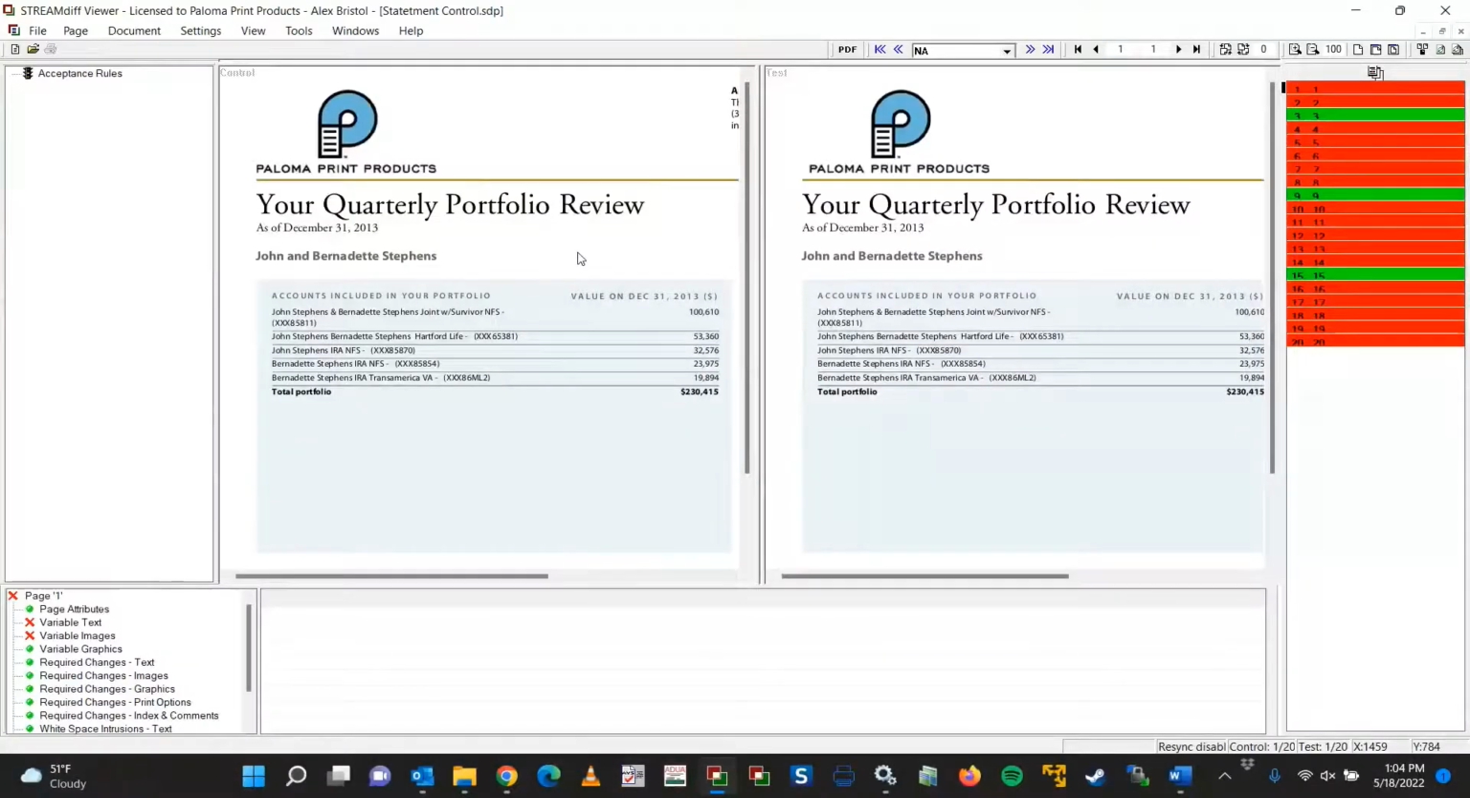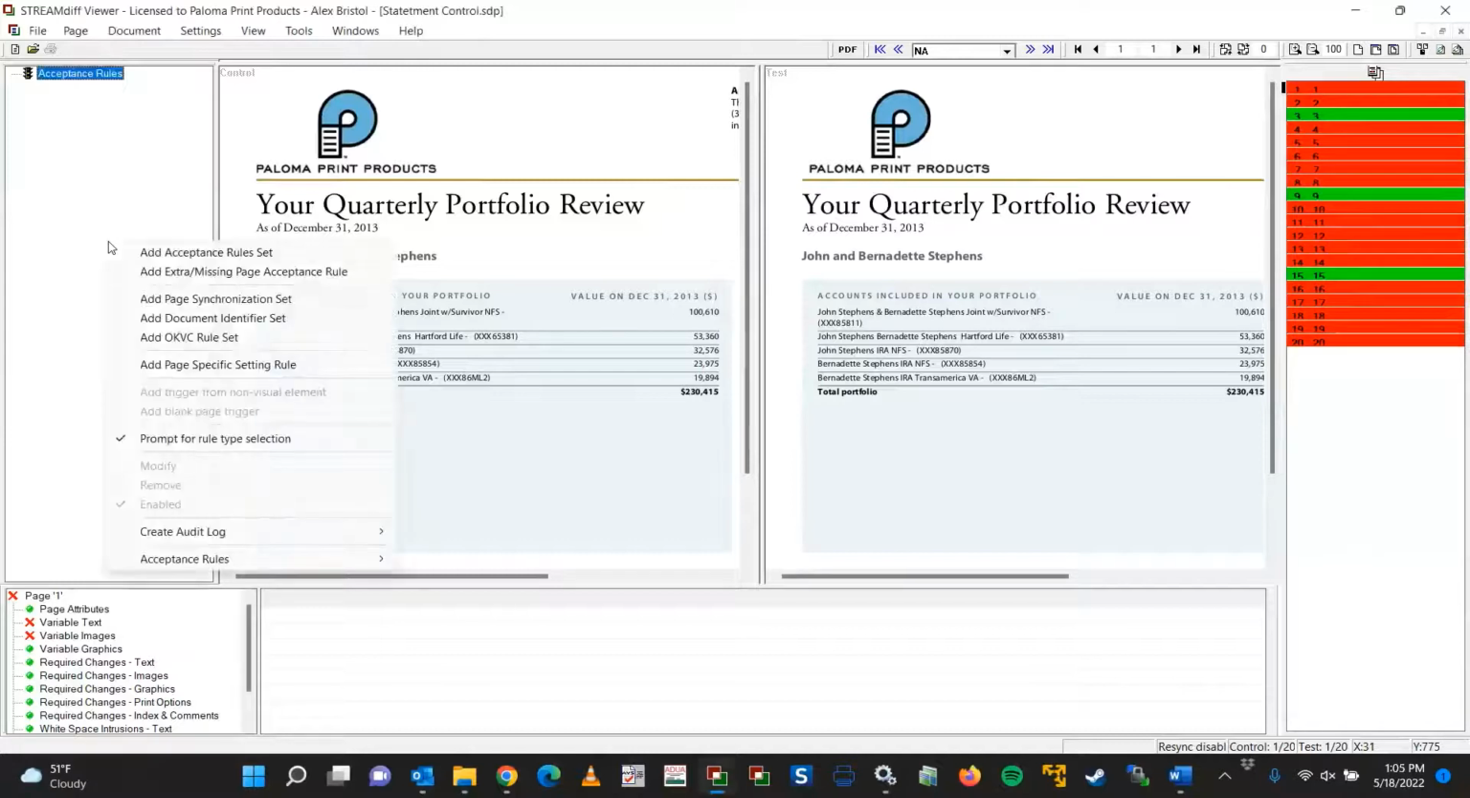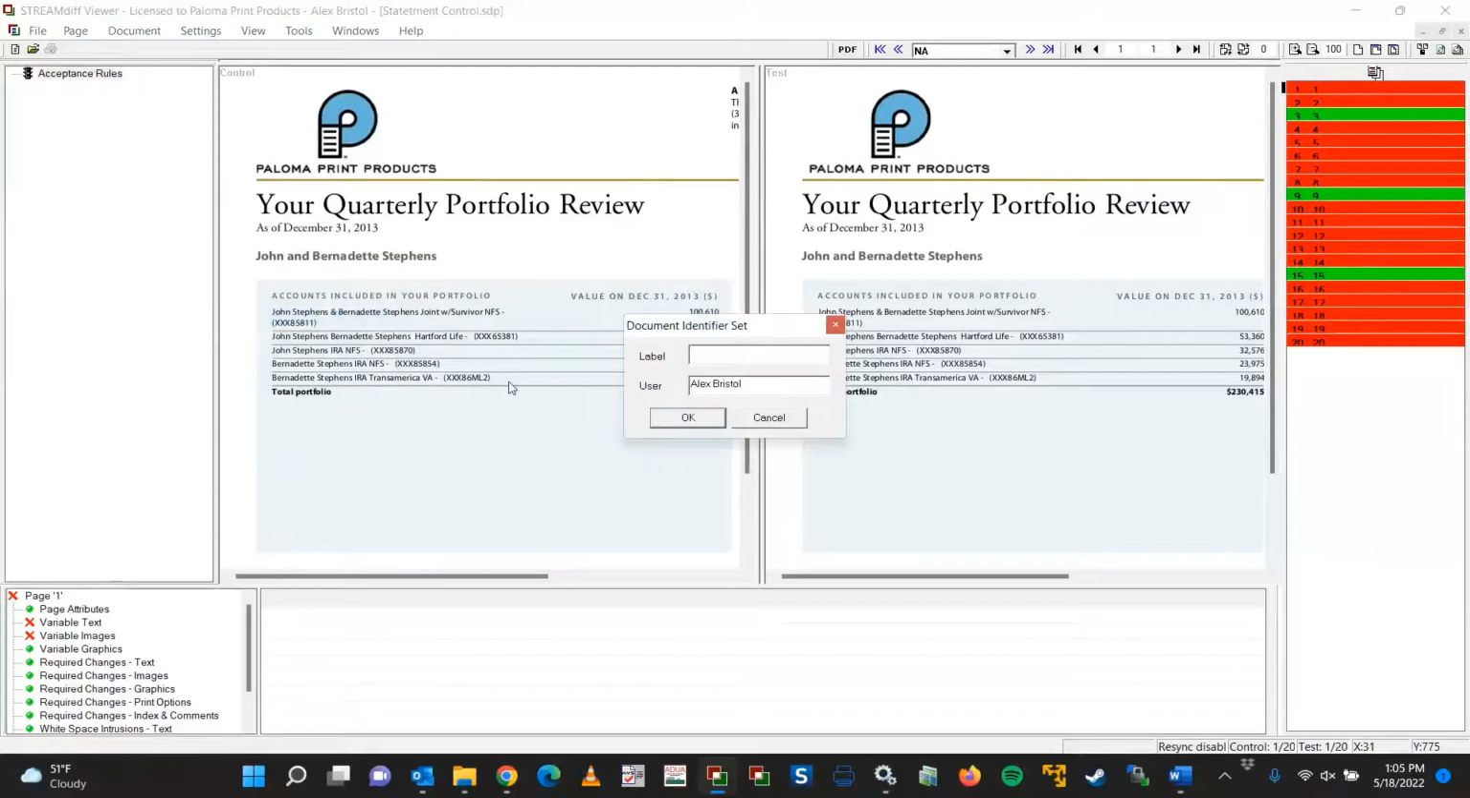Another option that we can use for out-of-sync pages is what is called a document identifier. In a compare that contains multiple documents within the files, this can be a great alternative to make sure that the documents remain synced up throughout the compare. To create a document identifier, you can right-click in the acceptance rule window and select Add Document Identifier Set. Here, I'm going to label this Doc ID. Once I select OK, that folder is created.